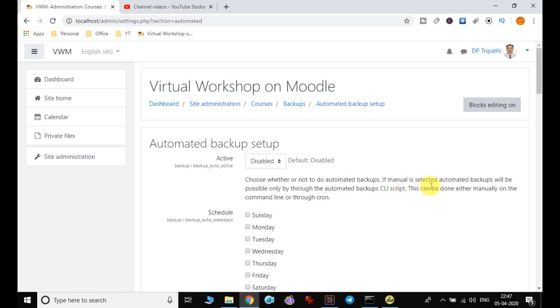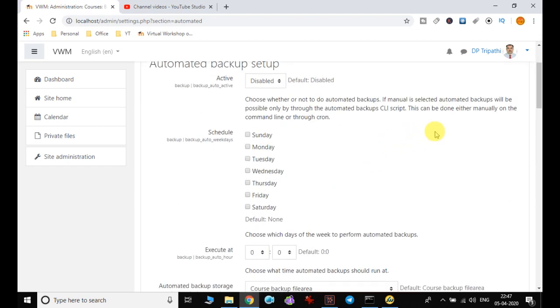If manual is selected, automated backup will be possible only through the automated backup CLI script. This can be done either manually on the command line or through a cron job. So this we can do with the help of a script, and the scheduling we can do here day wise at a particular given time, like Sunday, Monday till Saturday, all the weekday names are given.